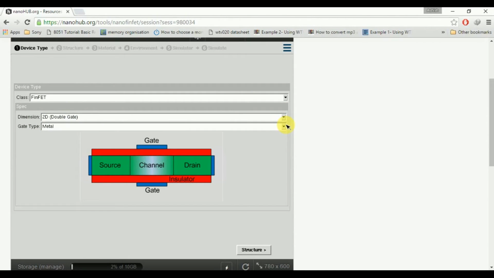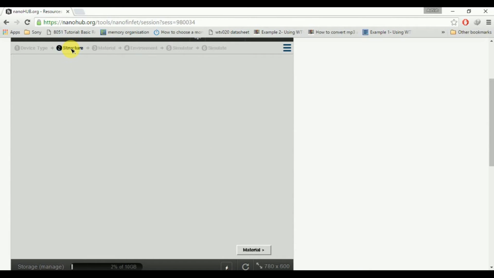Then a gate type, you can choose either a metal or a poly gate. Currently metal gates are in fashion. It was like when the device was first invented, they were using metal, and that's how the name was invented, metal oxide semiconductor. So the metal was used at the very beginning, then they switched to poly due to some reasons, and now they are back again to the metal. Now you have to choose the metal over here, then go for structure.